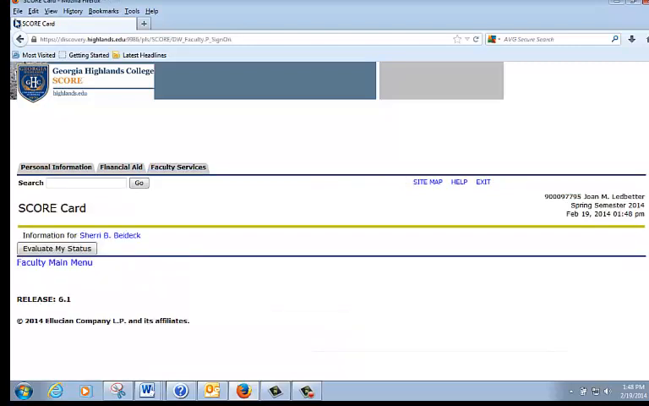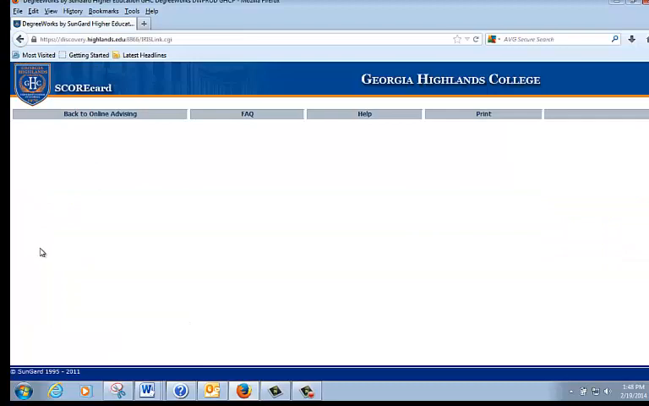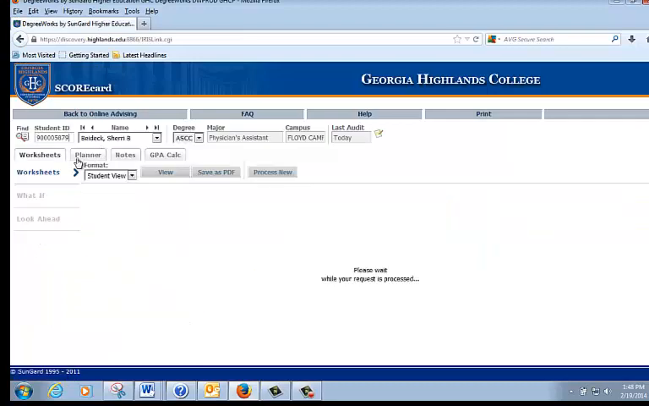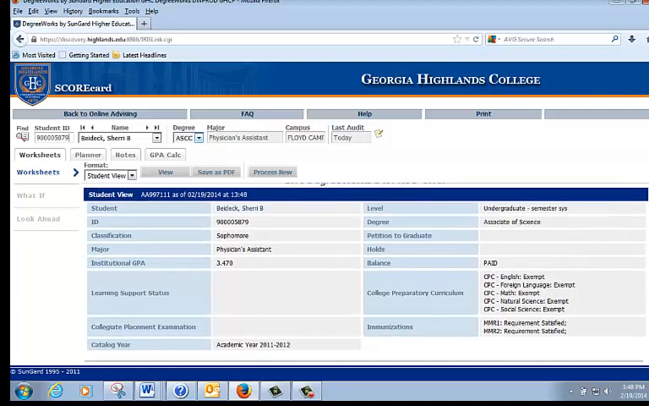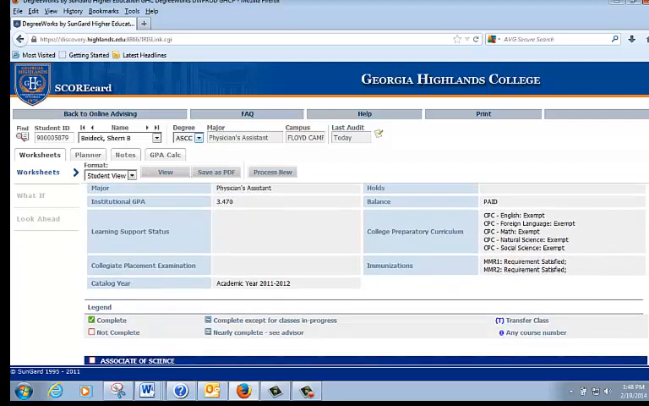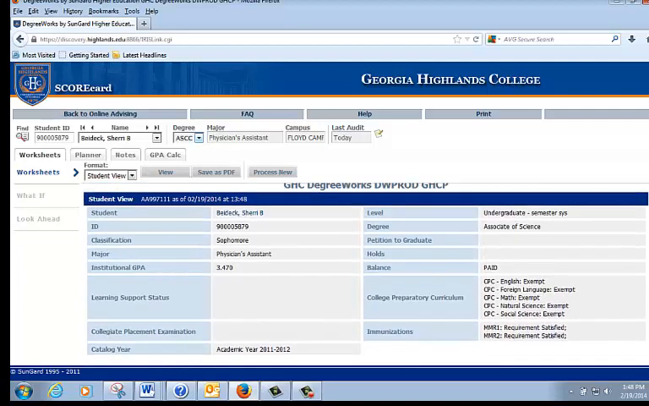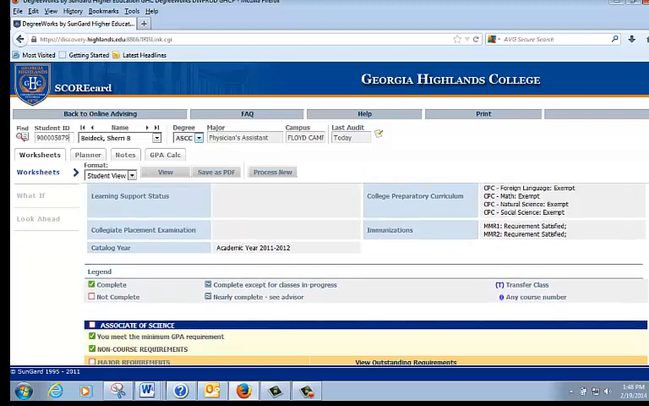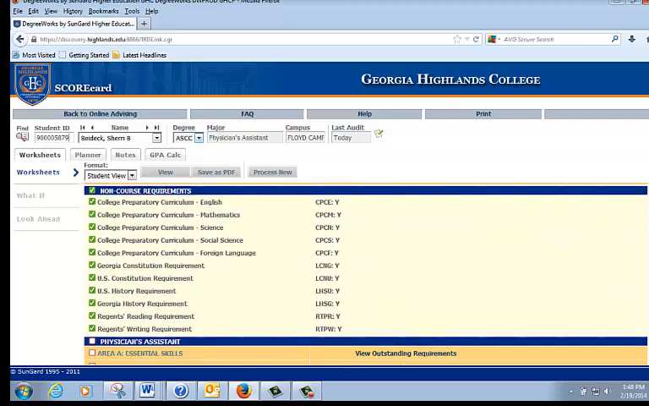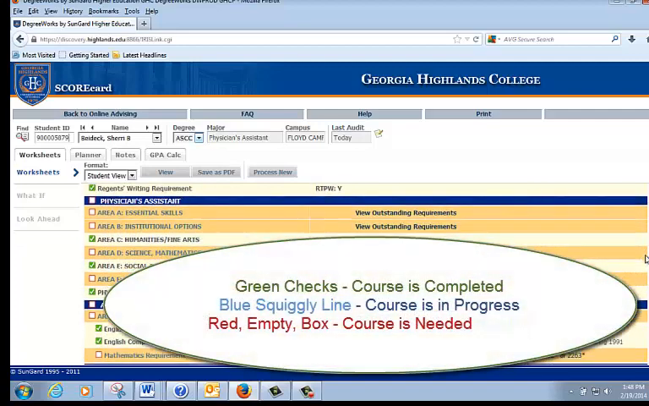Sherry Boddick has been gracious enough to let us look at her record. Click on Evaluate My Status. Easy for me to say. And now we'll see what Sherry's record looks like here. It's got her major, her GPA, holds, ID number. It's not going to have absolutely everything you see in the advising program, but in Banner, but you'll see most things. And then it will give you a snapshot of what the students still need to take.